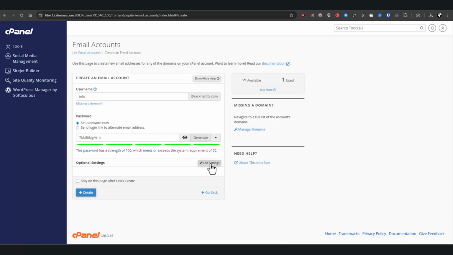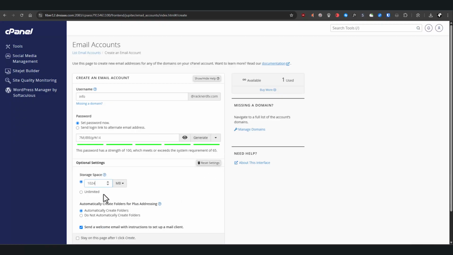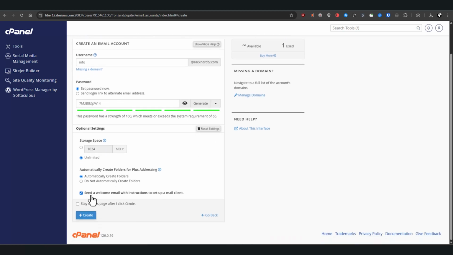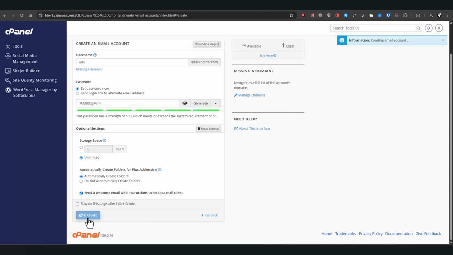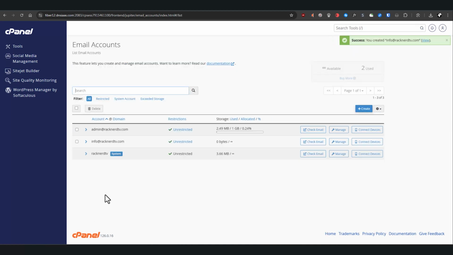You'll also see a section to allocate storage space for that email account. You can leave it as default or set a custom limit depending on how much space you want to allow. If you're on a RackNerd plan with generous or even unlimited email storage, you've got flexibility here. Once everything looks good, scroll down and click Create. Just like that, your new email account is live.